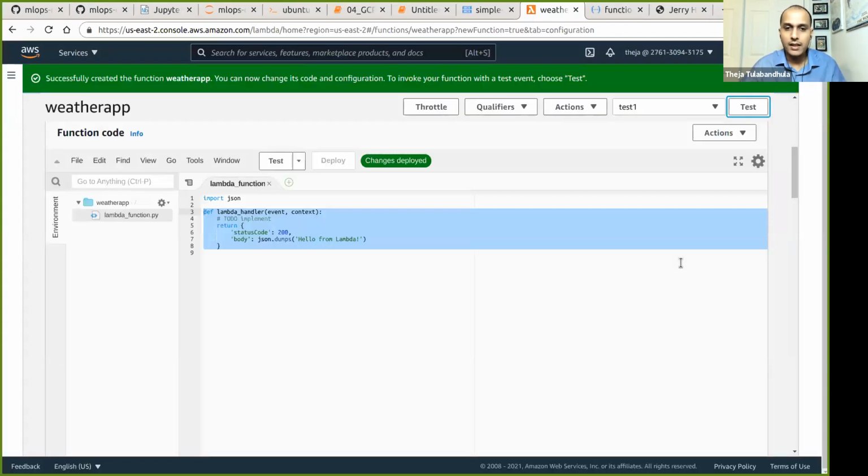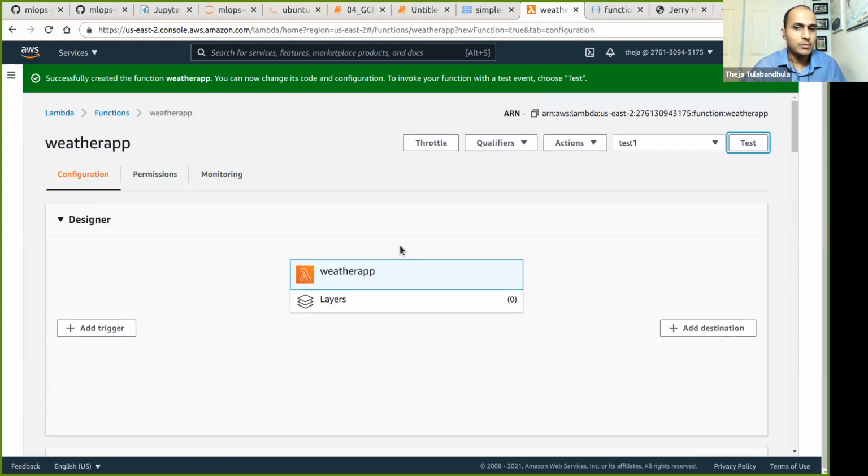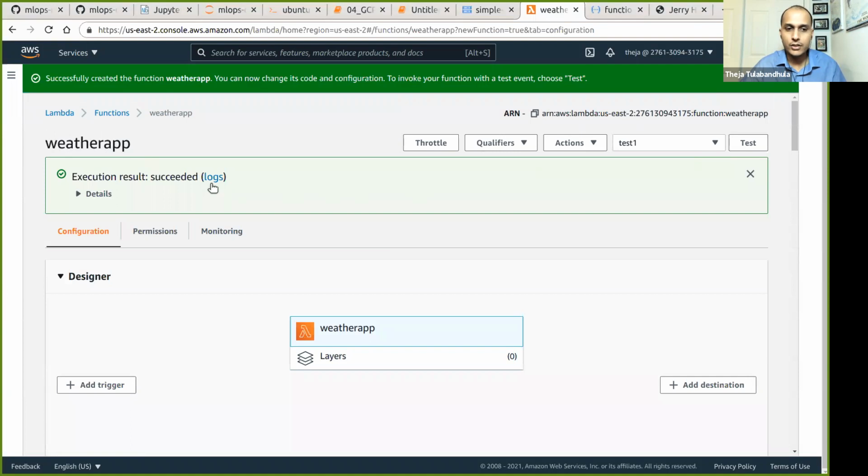Okay, and if you go to the top, now you can see that there's a test here in the drop down menu. If you click test, it'll show you the execution log of what they basically ran as the test. The test is very simple.